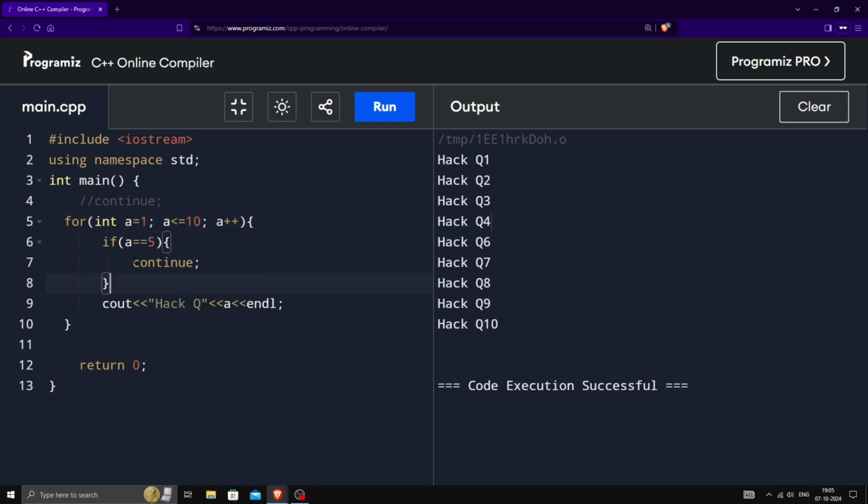The reason behind this is that whenever you write the continue, it will skip that condition. Then it will continue from the next line. Like I have written a equals equals 5, it means that condition has been skipped and then it continues from the 6th. Hope you have understood.